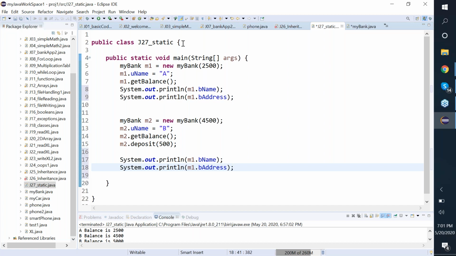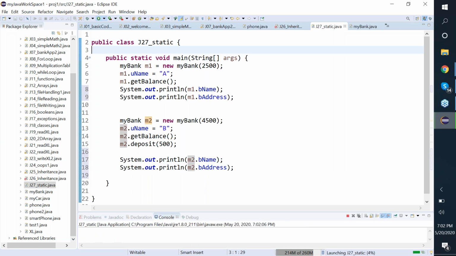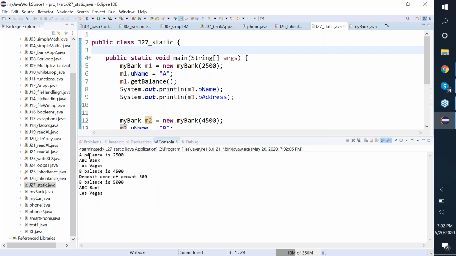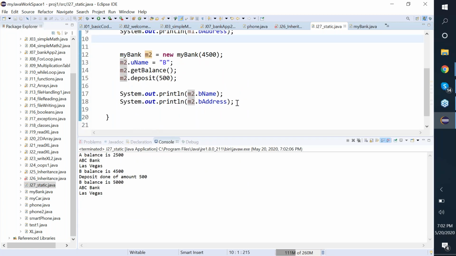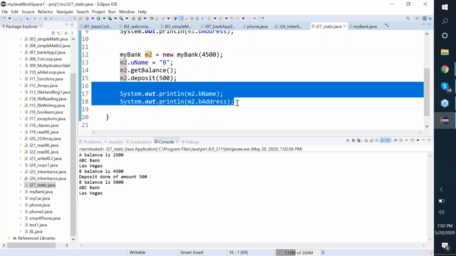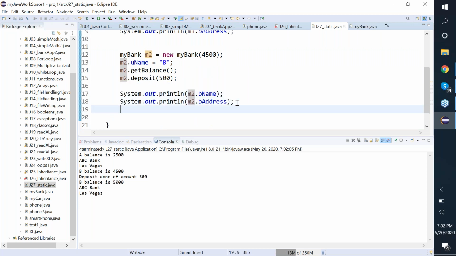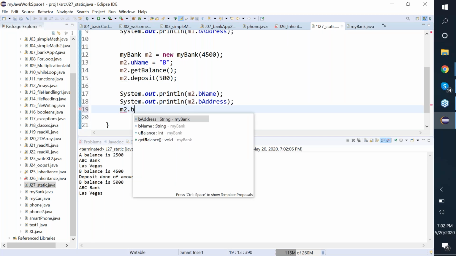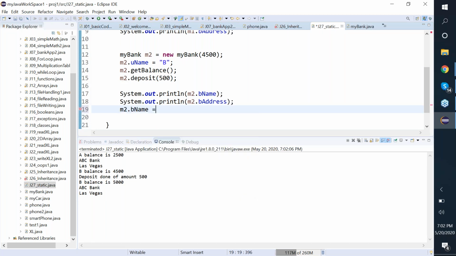Now I could print the same out here as well. Actually, I was trying to get static, but I think it's becoming more of a final for me right now. This is M2. So the bank name and bank address must be common to both of them. So when I print this, I will get the details as per this. Right, everyone? Now see the problem that comes. Let us say I say M2.bankName equals XYZ.